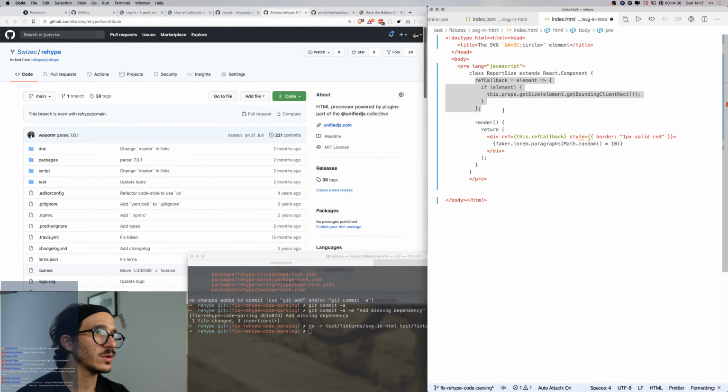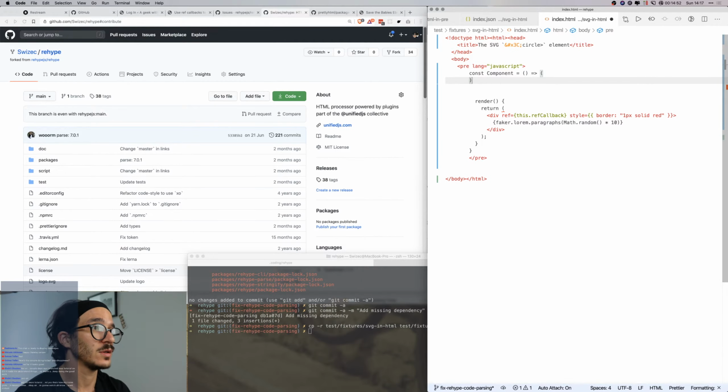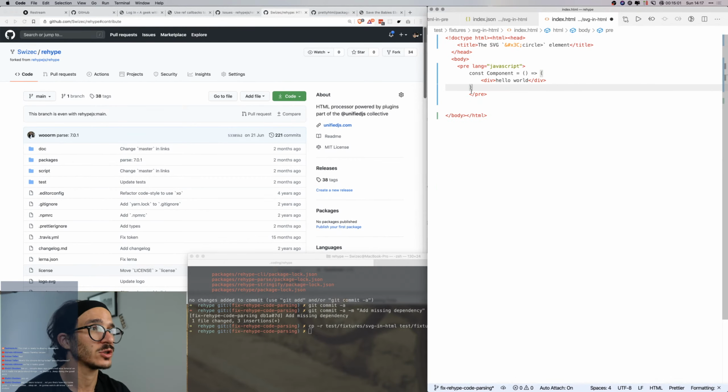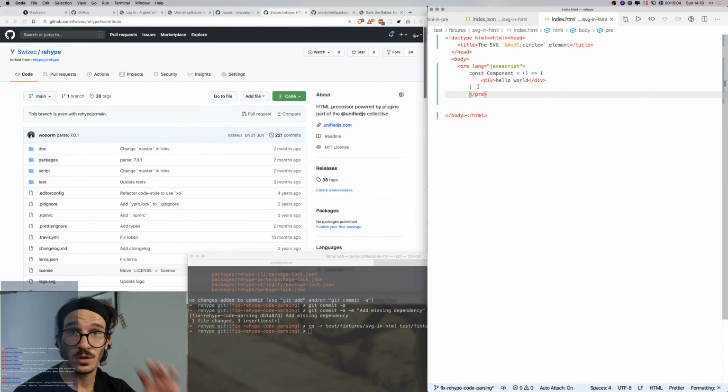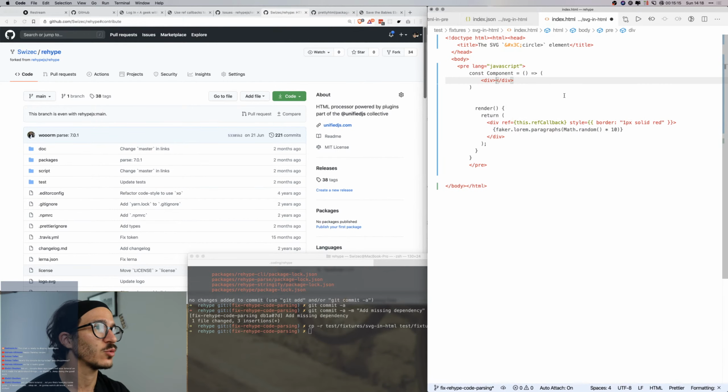Let's do a simple component, just so that people understand why we're doing this. So we say const component equals a function that returns, what is it going to return? It needs to say hello world. And now this div must not vanish from our code. So we take this and we go into result HTML. Where is it? Result HTML, index HTML. Oh, I edited the wrong one.